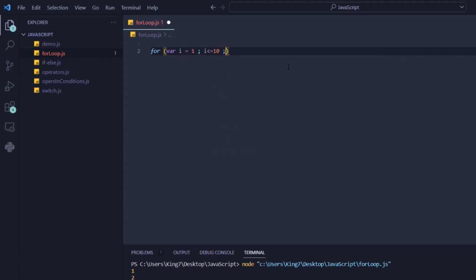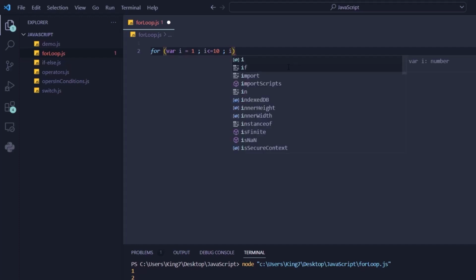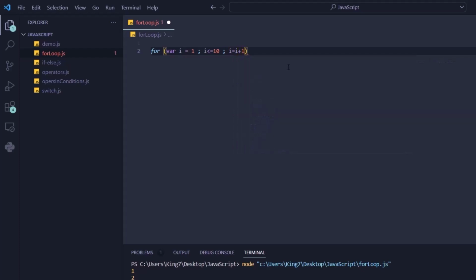The last statement is known as the resultant statement. Basically, this is a statement that is executed after the body of the for loop is executed on every iteration. So what I want to do is, after every iteration, increase the value of i by 1. I can simply type in i = i + 1, or I can write it as i++. After that, we have the body of the for loop.